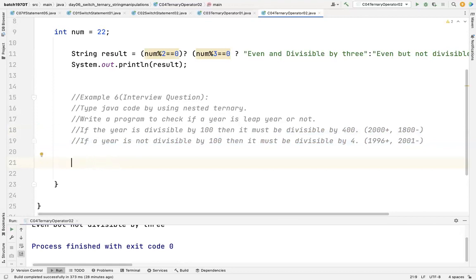So let us write. To do this, I am thinking, should I use the Scanner class or just continue in shortcut? I will enter numbers by myself. Let's call this year. Let's say, for example, 2000. I will start with 2000.